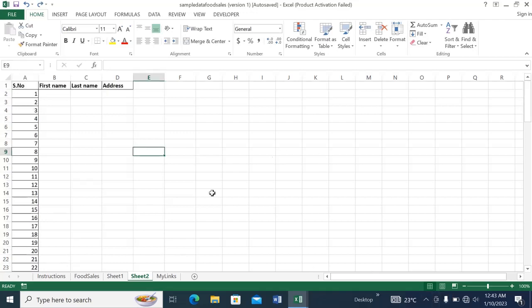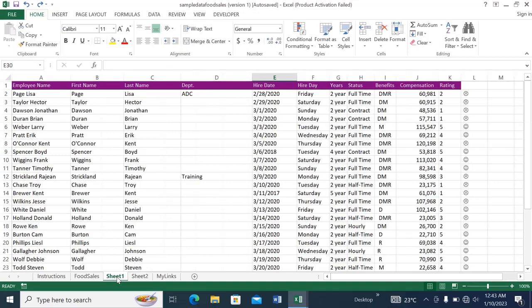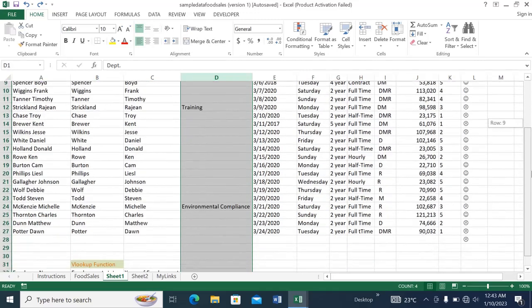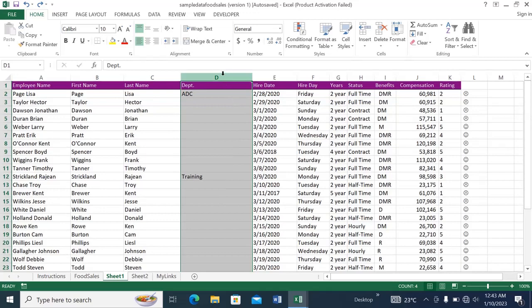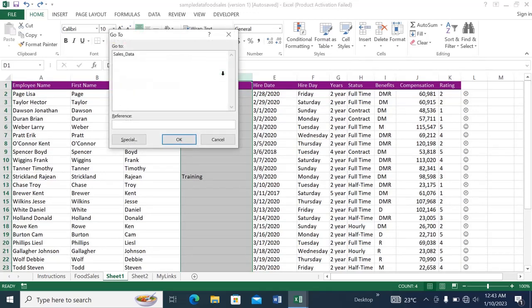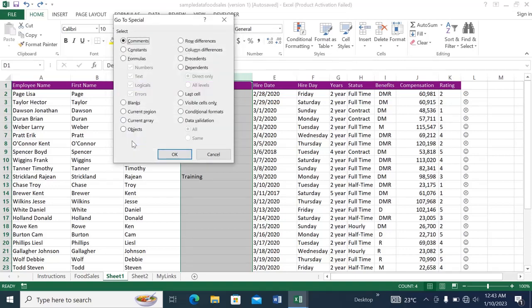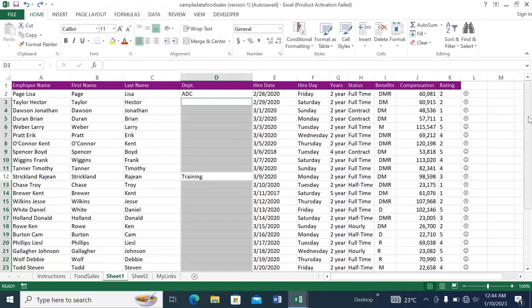Now I'm going to show you how you can auto paste the value within a second. I'm going to go to next sheet, which is sheet 1, and here in the column D you can see there are some cells which are blank. You can see here. So I'm going to select that column, and then I'll press Ctrl G, and from this dialog box you have to click on special, and then you have to click on blanks, and then click OK. This will select all the blanks in that column.